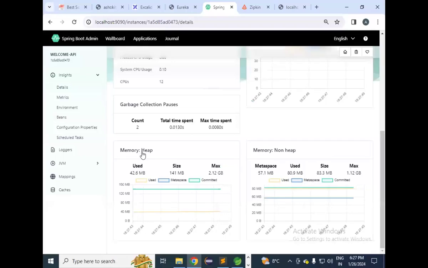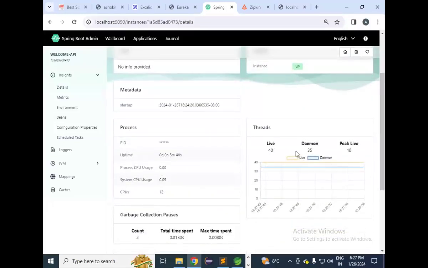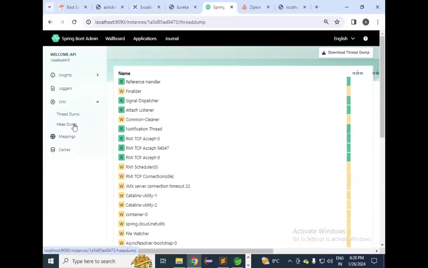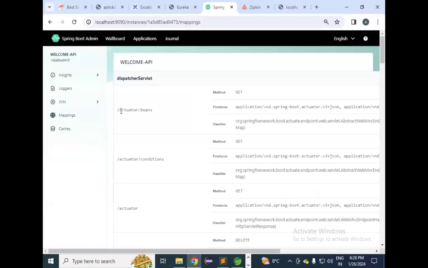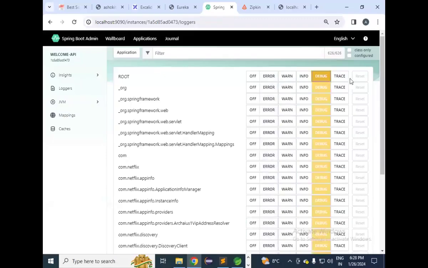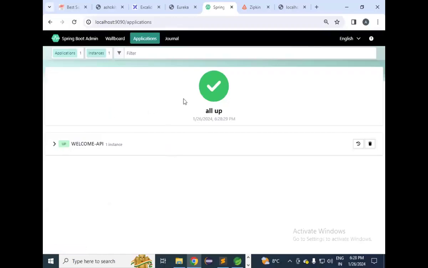That means how much memory used in the heap, how much memory used in the stack, what is the CPU utilization, how many threads are running, how many live threads available, how many daemon threads available. Okay. And if you go for JVM information, thread dump, heap dump is available. What are the URL patterns available for our application? What are the loggers available? Can we change the log level? Yes, we can change the log level also for our application without restarting the server. This is called application management. To monitor and manage our application, we are going to use admin server.